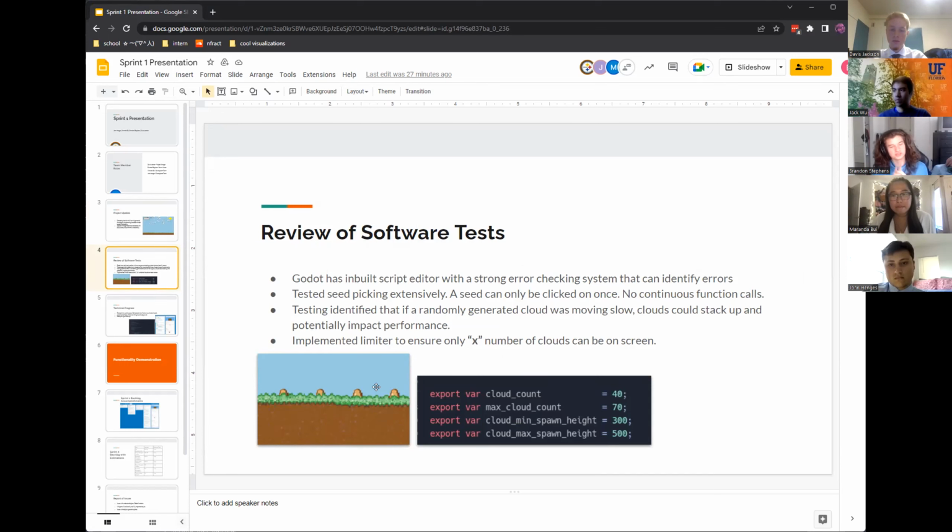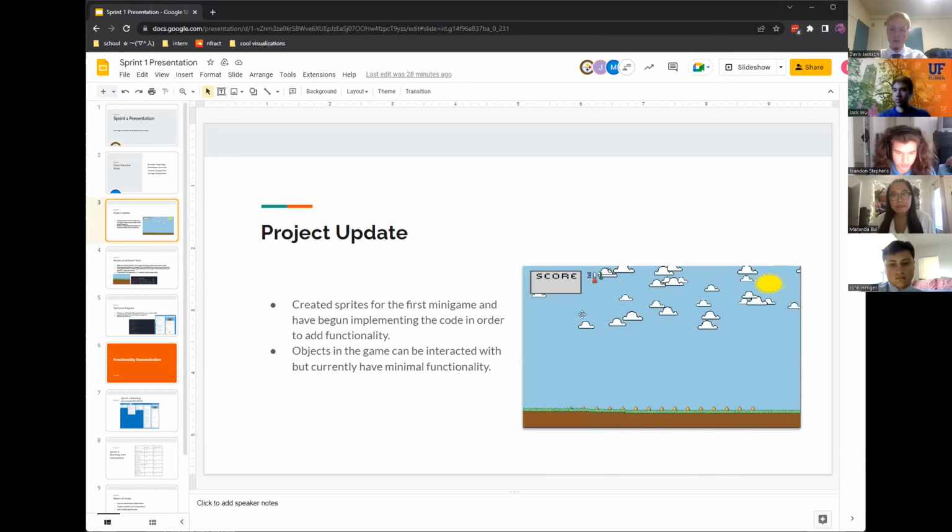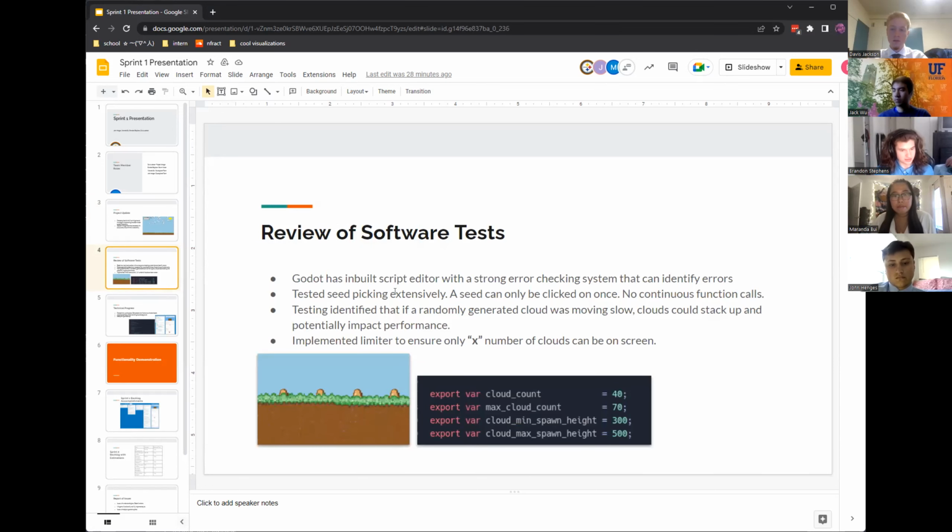And then we also did some testing with these clouds, if we go back to this picture. These are procedurally generated and they scroll across the screen. We had a problem where these clouds would just keep stacking up and up, and that could degrade performance if left on long enough, even though that probably never happened, but it's important to take that into account. So we have some functions here that limit the clouds that can be spawned.